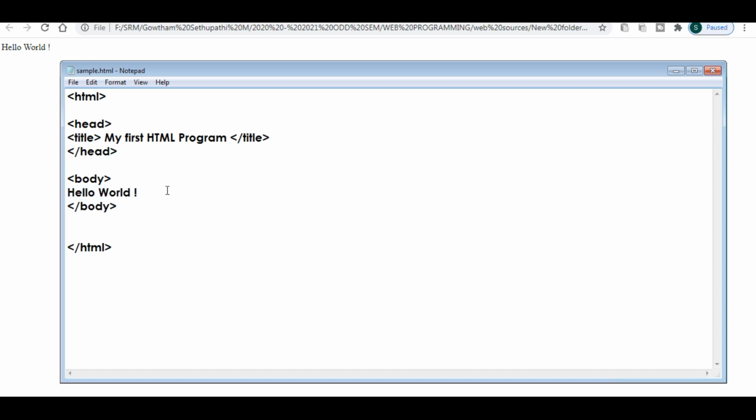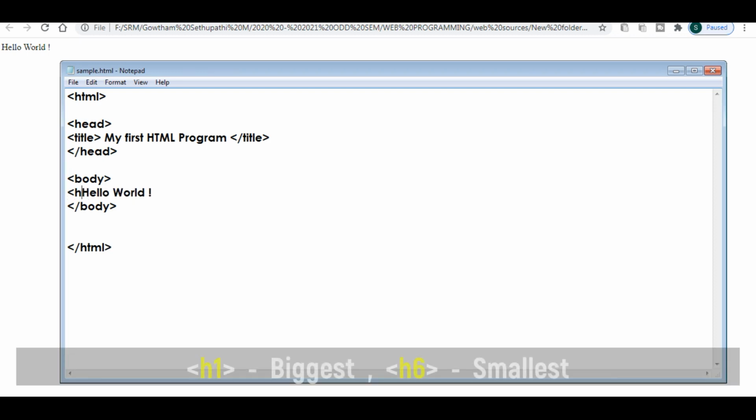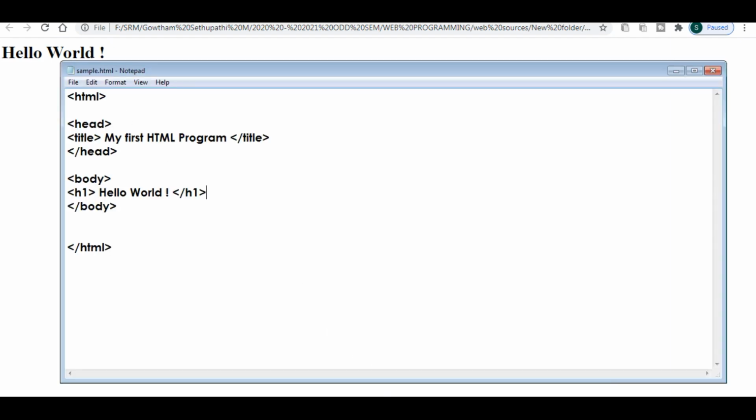So let us have some other examples of tags also. So H1, this is a heading tag. Inside H1, we are giving hello world, save, refresh. Now we can see the strength of the text. There is heading size of 1.